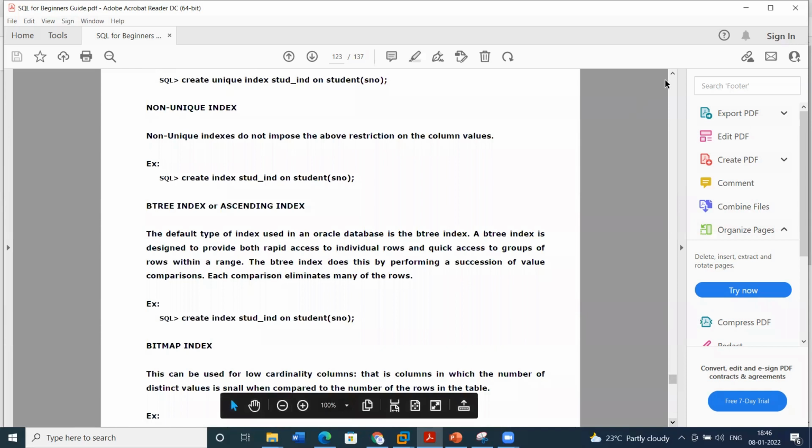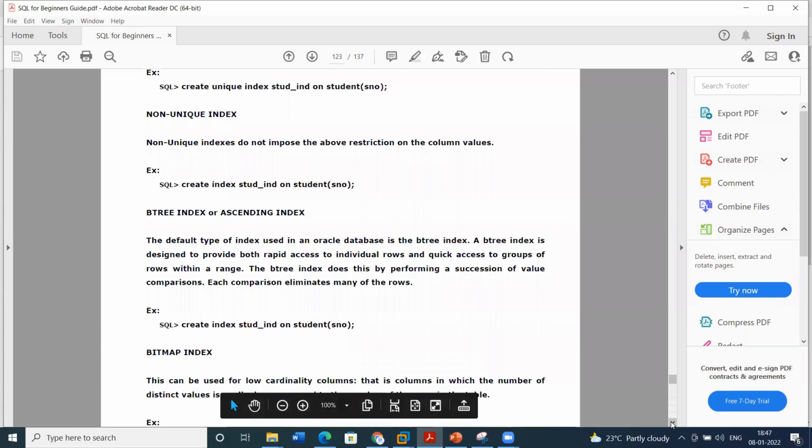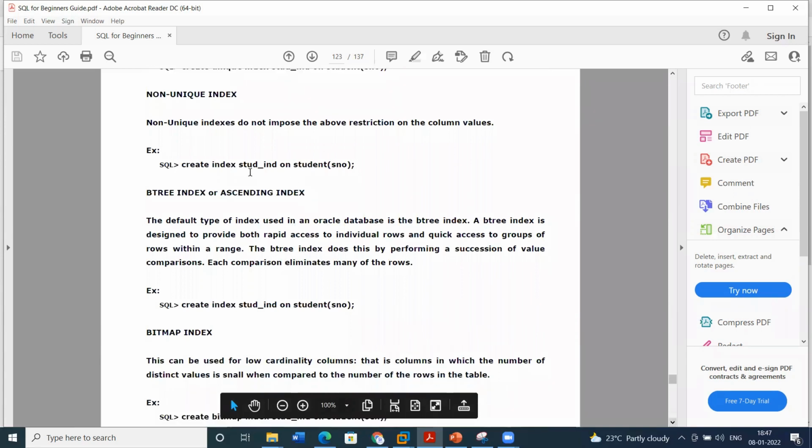So how do we create a unique index? You write CREATE UNIQUE INDEX, provide the index name, then the particular table name with respect to the field. Similarly for non-unique indexes, you mention CREATE INDEX, IND, and the student name. So this is the way to create indexes.